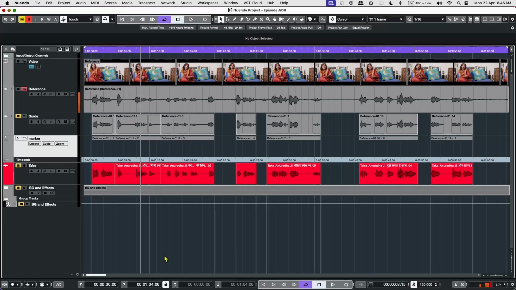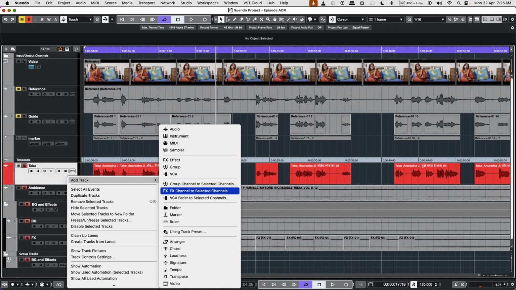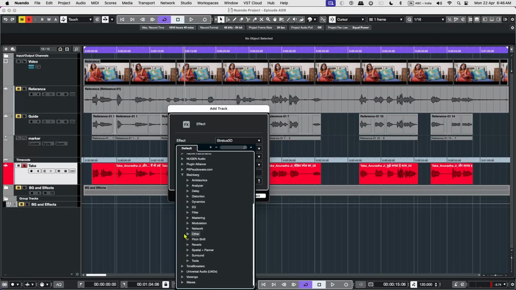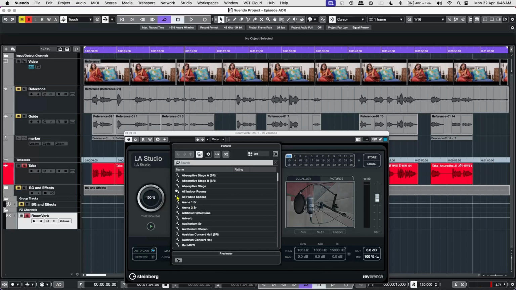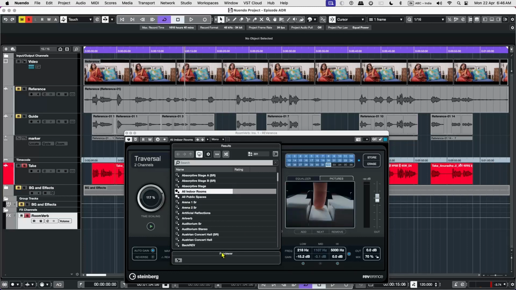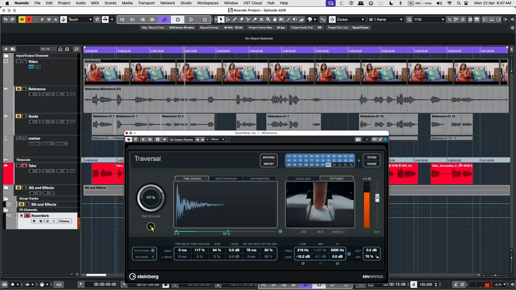To add reverb, we will create an FX group and use Nuendo's own but excellent convolution reverb. So let's add reverb. So now you see the voice nicely sits with the original scene.